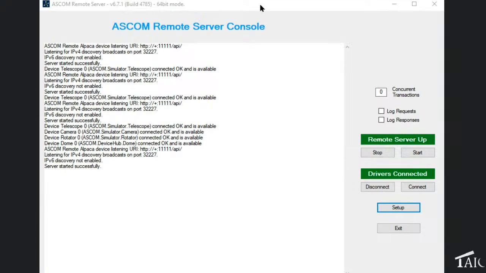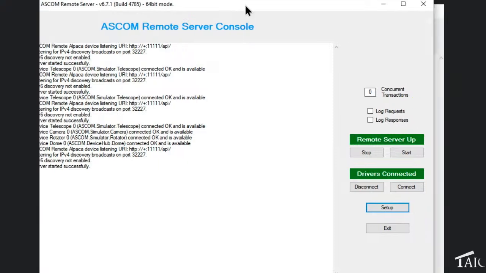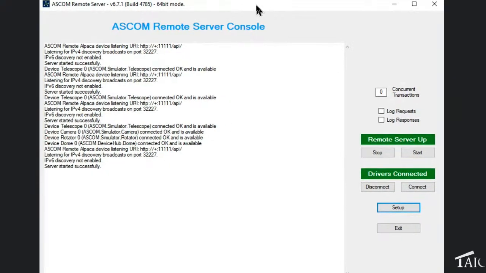So anything that has a device that plugs into your Windows machine and has a traditional ASCOM driver is already available on Alpaca by virtue of this magic program. And you saw how easy it is to set up. You just run it. There's no interaction with it at all. All right, next question. What if I'm using a 32-bit driver on a 64-bit application such as NINA? Is this a solution to the 64-bit issue?